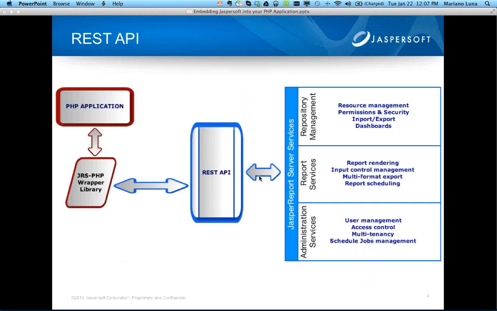Okay, a little bit about the REST API we talked about. So we know that the JasperReports Server has its own UI, and you have a lot of services that are provided there. Good thing is that most, if not all, of those services are available through the REST API. So you can manage elements in the Jasper Server repository, and you have report services that allow you to receive a rendered report, receive an export of that report in a PDF or Excel format. You can access the scheduler, input controls, and everything.